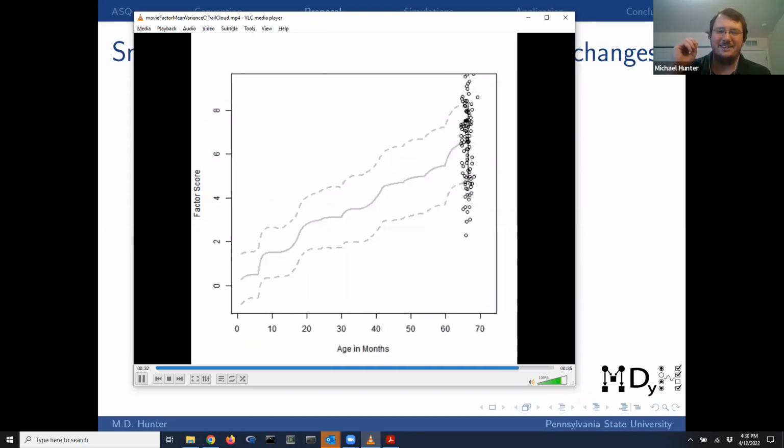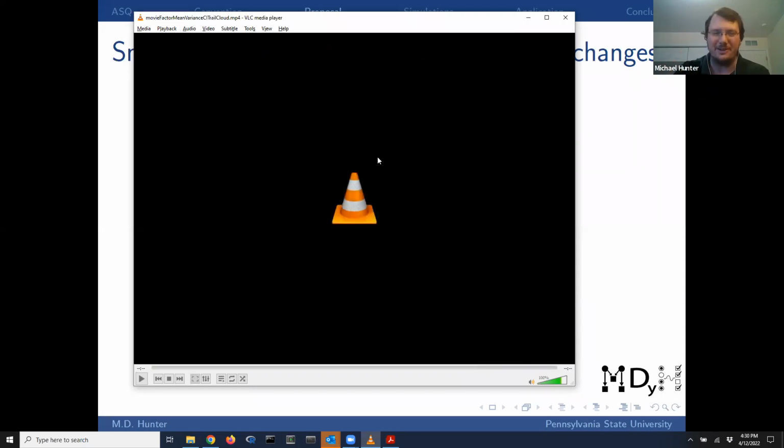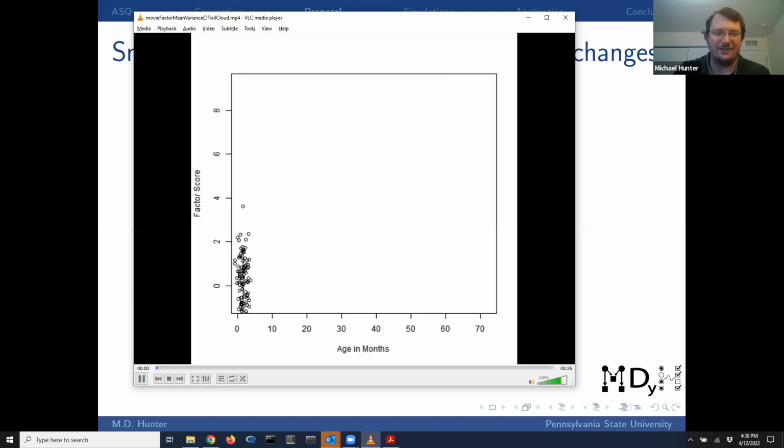So again, we're not saying that the individuals change in a smooth way between measurements. We're just saying that the group changes in a smooth way. The ensemble mean shifts in a smooth way over time.